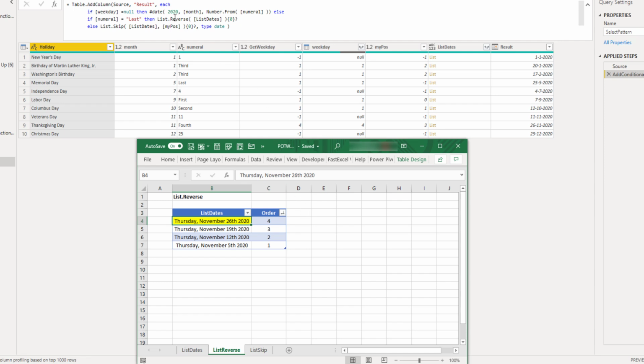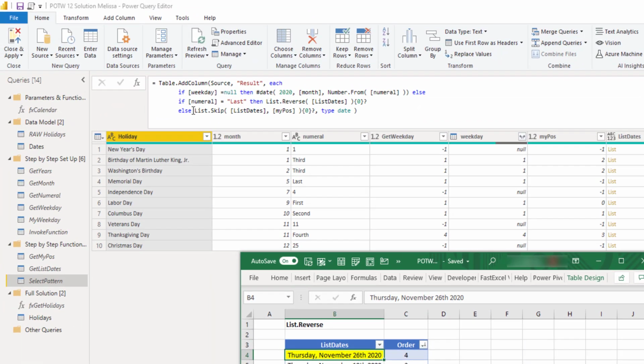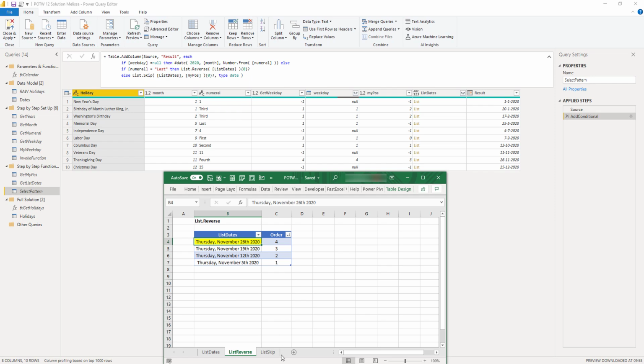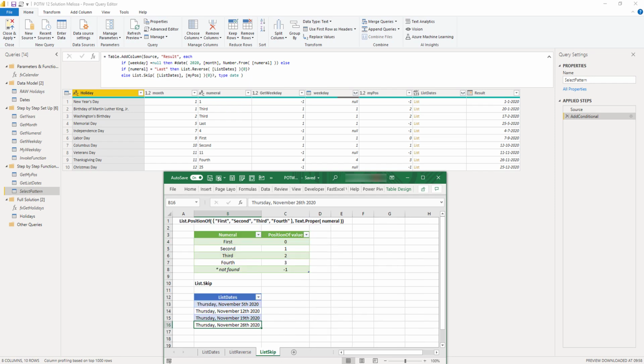And finally, in all other cases, I can use List.Skip. I can extract the value based on its position in the list. So for Thanksgiving Day, the numeral is 4th. 4th returns a 3. So we're going to skip 3 values in the list. So 1, 2, 3, and that will always return that 4th item.